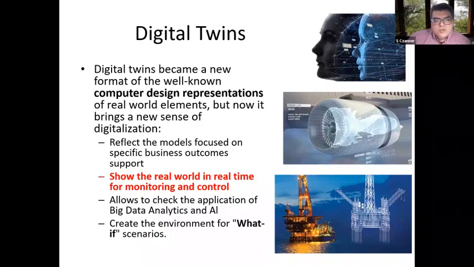Now, how can we use the digital world, virtual reality, and augmented reality in industry? So far, I was mentioning games and entertainment, but when we check the industry, we can adopt the virtual world and link virtual models with the real models from the real world. This is happening using so-called digital twins. Digital twins become a new format of the well-known computer design representations of real world elements, but now it brings a new sense of digitization. The digital twins show the real world in real time for monitoring and control.